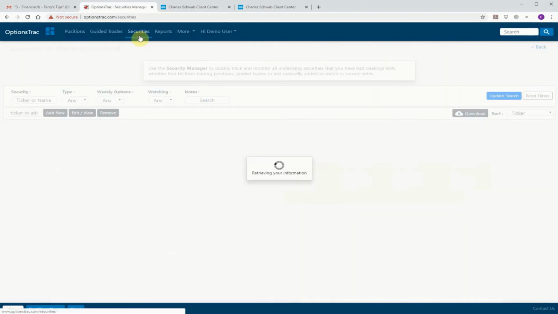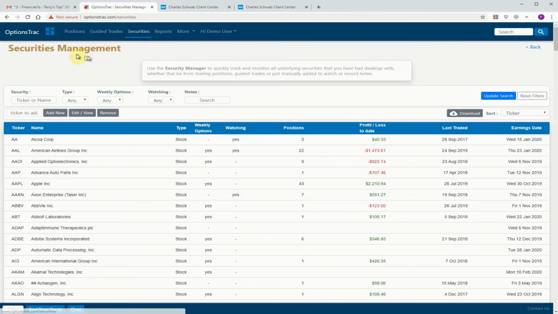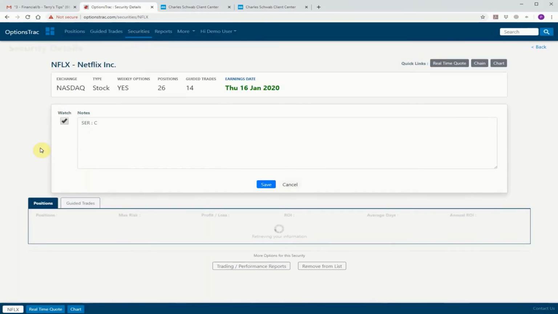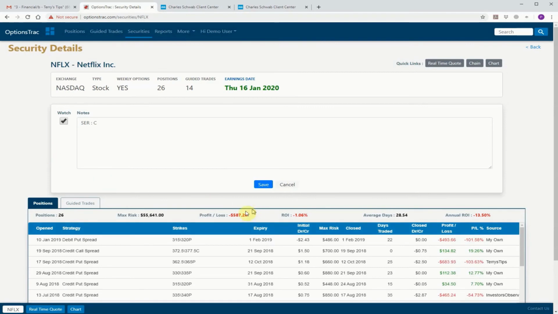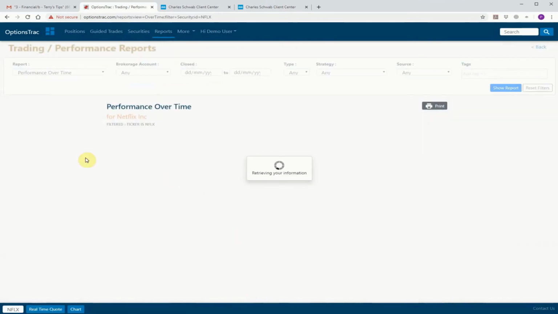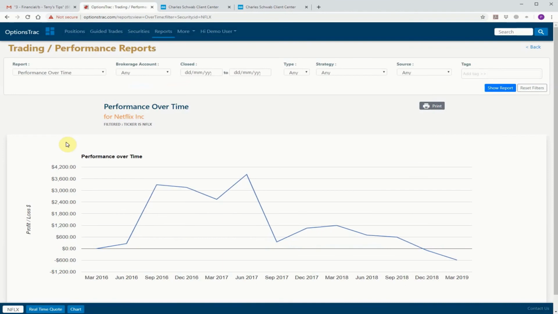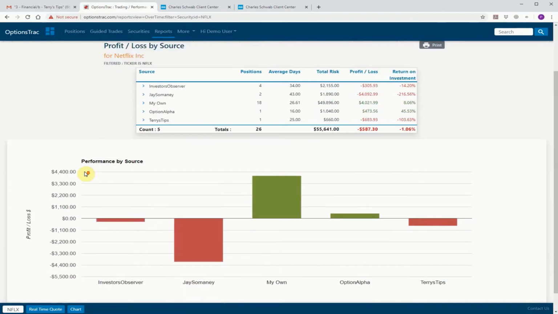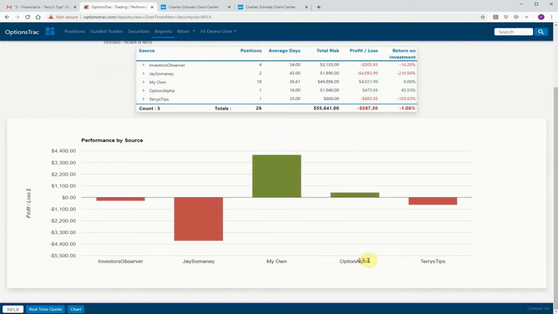If you want to look up any other security that you've previously traded, you go into securities management. Say for example, we want to see how Netflix has fared. We can filter the list and go straight into Netflix. This one hasn't been as successful. But from there, we can open up the trading performance and have a better look and do some analysis as to why it maybe hasn't performed so well. We can filter this list by the strategies we've used or what sources, like different guided trades, have been provided. And you can then compare and see which ones are working and which ones aren't.